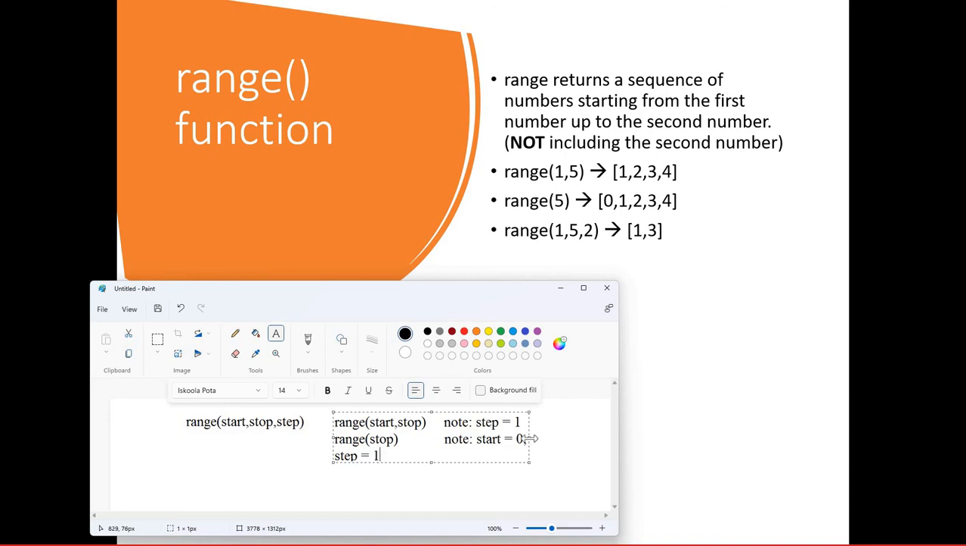So make a note of this, right? Finally, all the 3 values. Okay, so the second one, when you say range 5, it means you start with 0, then 1, 2, 3, 4, right? I told you, stop, that value is not included. And third one, all the 3.